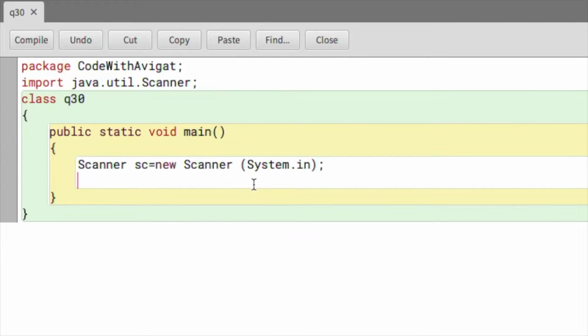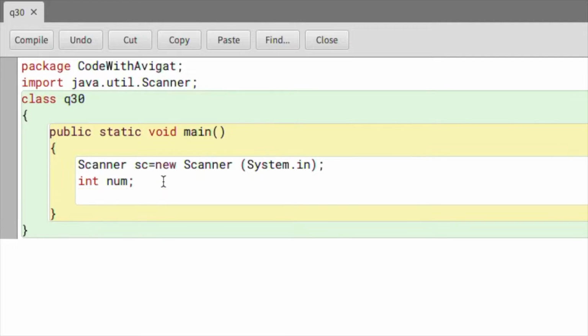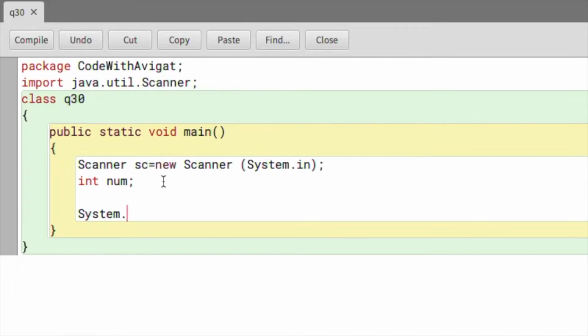Now the first thing I'll do is create the integer variable. So I'll say int num, and this num variable will be storing the user inputted values. Now I'll write my print statement to gather input from the user. So I'll write System.out.println, and here I'll say enter 10 numbers.